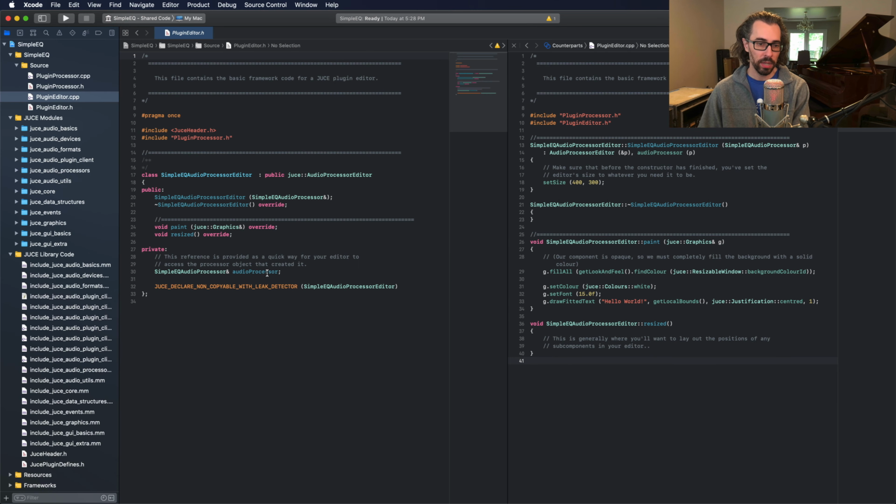We're going to be basically making child components to represent the knobs and the sliders and the spectrum analyzer and the response curve, and then we're going to be drawing them in there based on some audio parameters that we've got. Okay, so let's run this for the first time.